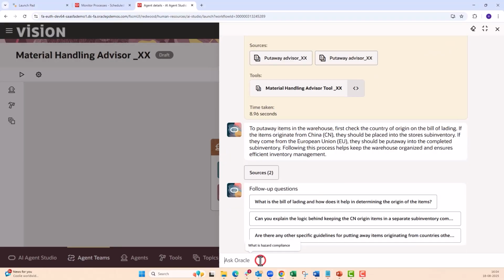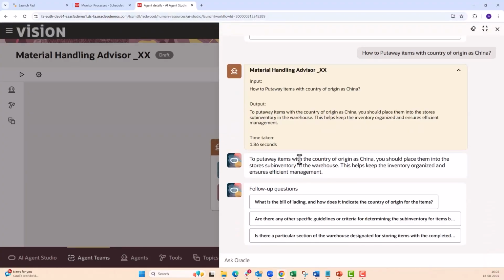Now, let's tweak the question slightly and ask the agent how to put away items with country of origin as China. Here, the agent responds slightly differently and says that to put away items with country of origin as China, you should place them into the store's sub-inventory in the warehouse. This helps keep the inventory organized and ensures efficient management. Observe how the agent replies differently from the same information based on the context of the question asked.